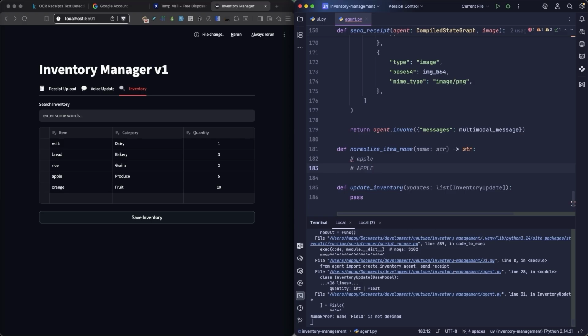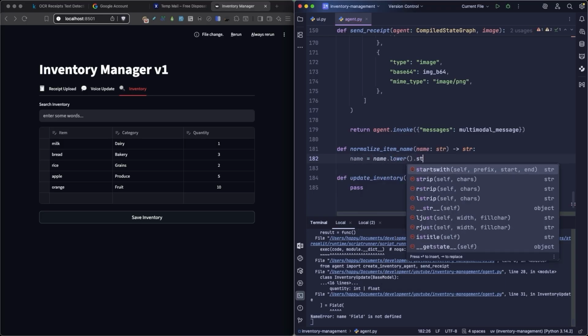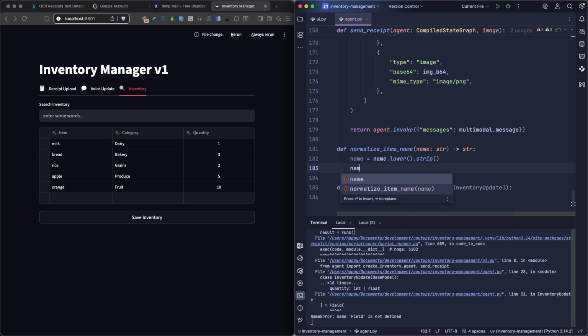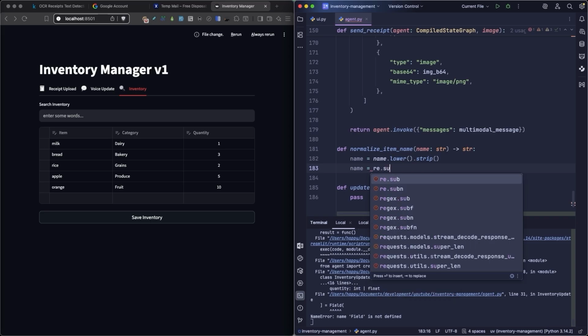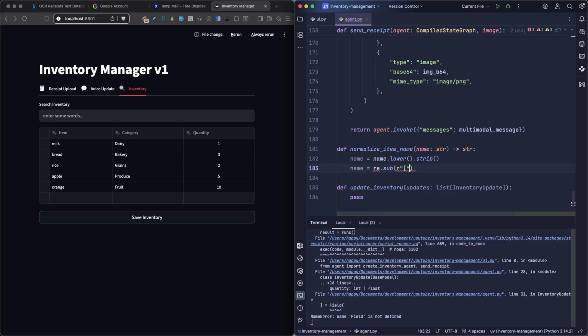So we don't need to have 2 different rows for that. That's why we need to normalize the item names. So I am going to say name is equal to name.lower().strip(), and then I'm going to basically lowercase the name and remove the empty spaces, and then I'm going to say a-z0-9, replace it with space, and do it for the name. So I'm going to import re as well.